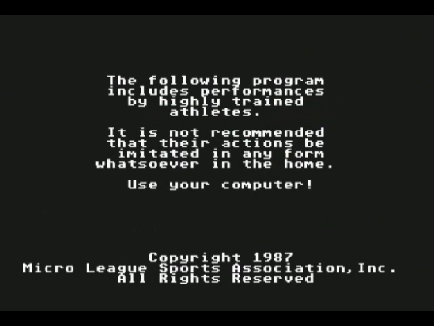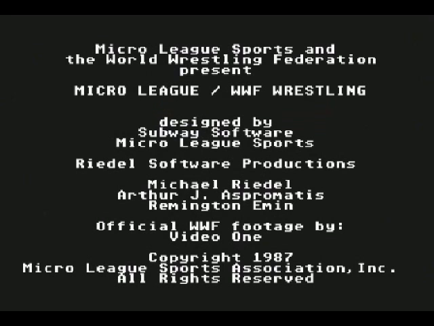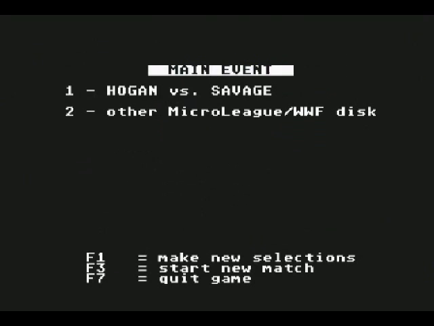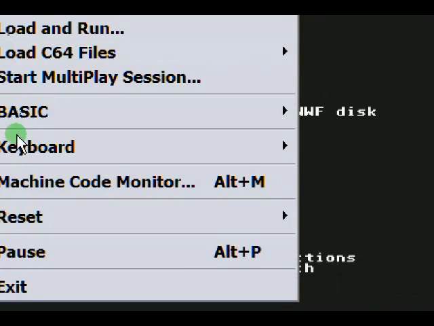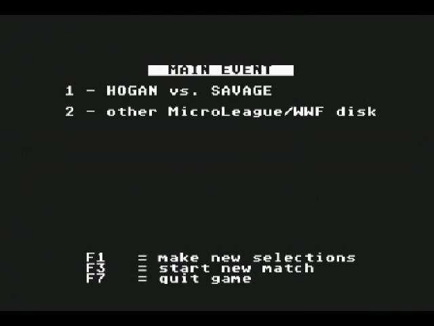These are trained athletes. Don't use pile drivers on your friends. Use the computer instead. And there's the credits, Subway Software, MicroLeague Sports. And then here's the main options screen. To continue, let's go back to the option menu. And you can choose either Hogan or Savage.